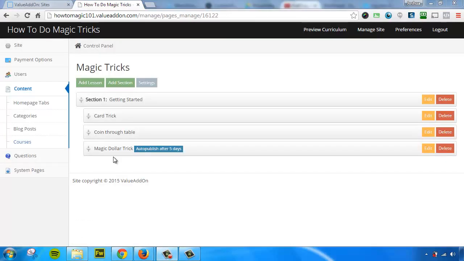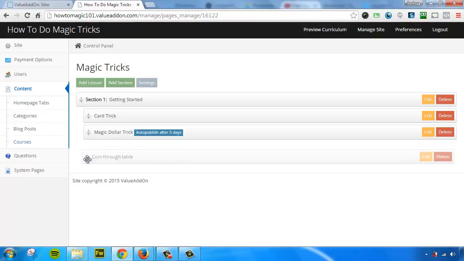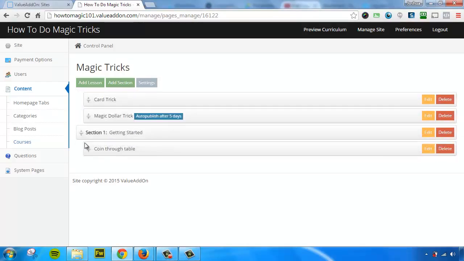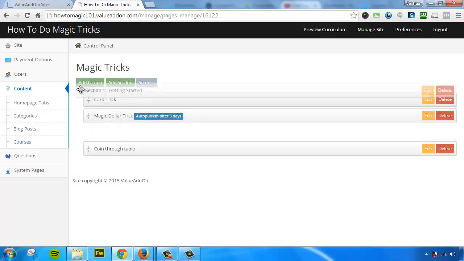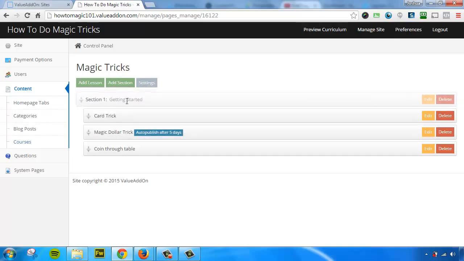And one of the really cool things is after you publish a lesson, you can drag and drop your lessons and put them in any order that you want, simply by clicking and dragging on the lesson. You can also drag the sections, put the sections wherever you want. What this does is it makes it really cool to create and outline your content.